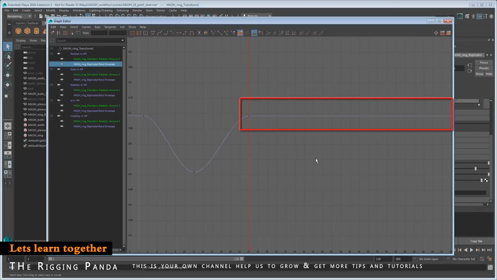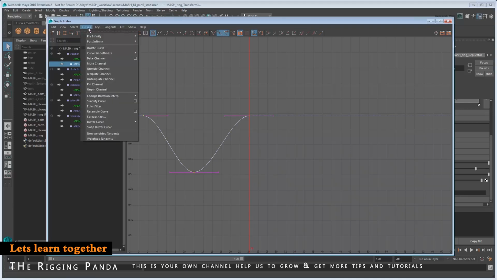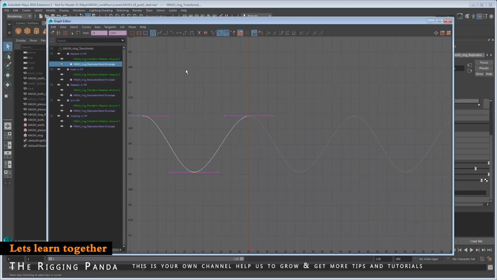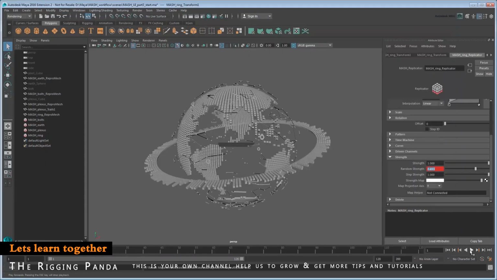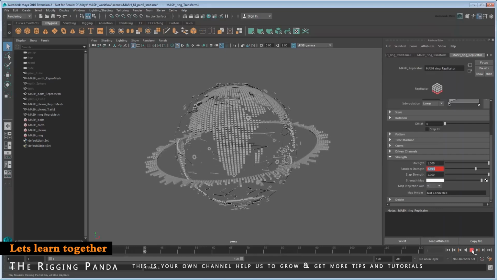Notice that after our keyframes, the graph levels off, indicating that random strength remains a single value. To change this, select the curve and go to Curves, Post-Infinity, Cycle, to make the curve repeat itself forever. Judging by our new graph, the value should now constantly go up and down. And if you play the scene, you can see that is indeed the case.